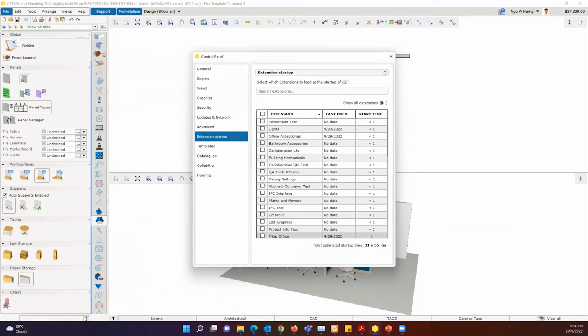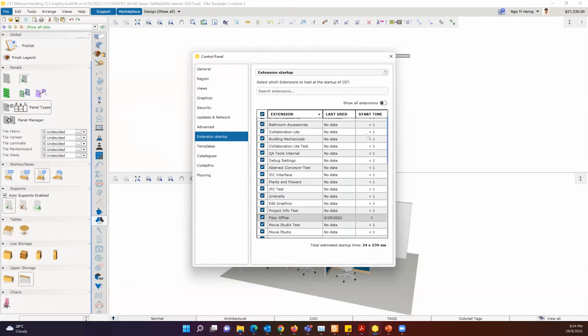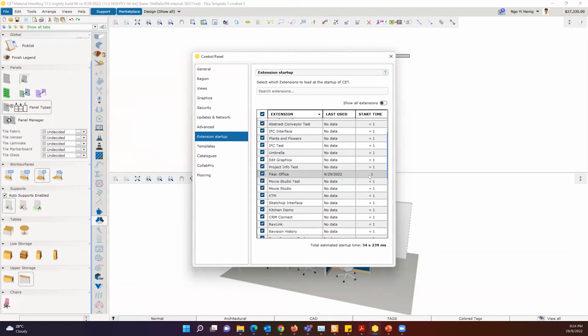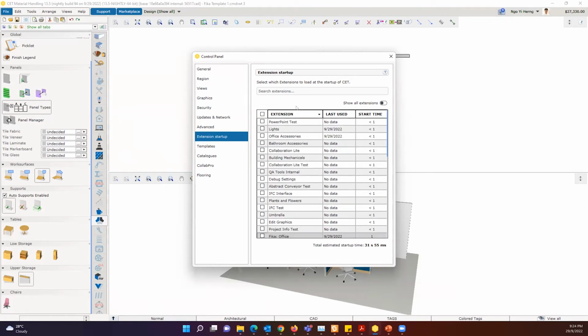So right now, with all of these unchecked, my CT estimated startup time is around 31 seconds. If I were to start up everything, I check all. Since everything is less than a second, only figure office is around 1 second. So if I check all, it would take me about 34 seconds to start up CT. So that's the basic idea for this new feature.